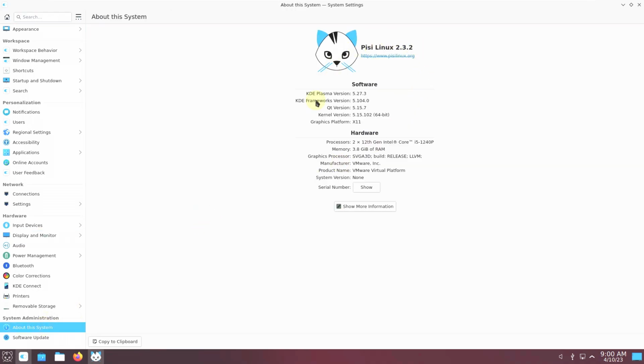About the system: the KDE Plasma version is the latest one, which is 5.27.3, and the version of Pisi Linux is 2.3.2, and the KDE Frameworks version is 5.104.0, which is also the latest. Qt version is 5.15.7 and the kernel is 5.15.102, 64-bit. The kernel version is almost not the latest, but still the latest, as you can see here. And the graphics platform is X11.